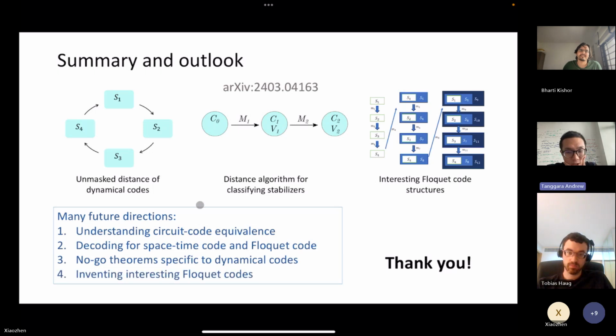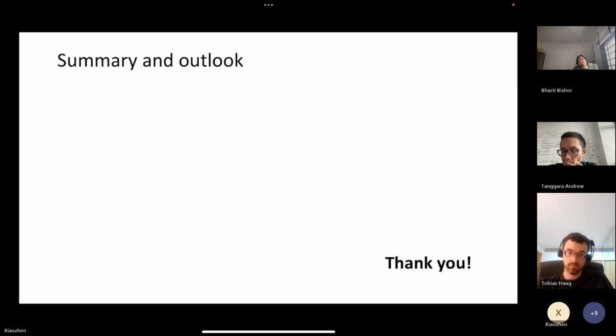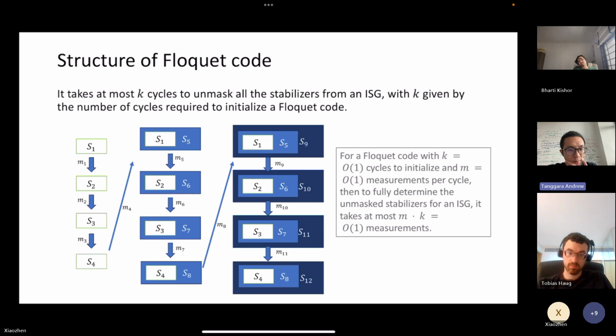Okay, I'll ask a question. So in this last bit, when you showed that the size of a stabilizer group always increases after each cycle, I'm just wondering, if you look into the distance of S1 and distance of S5 and then distance of S9, then the distance will be monotonically increasing or at least non-decreasing, right?